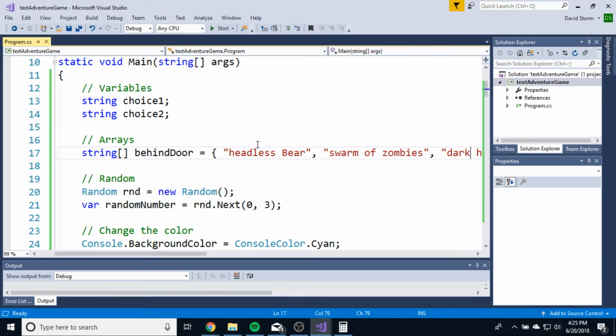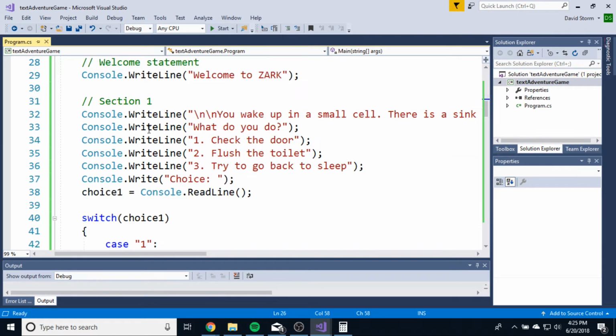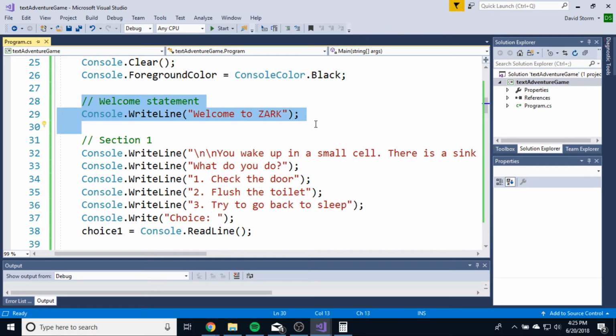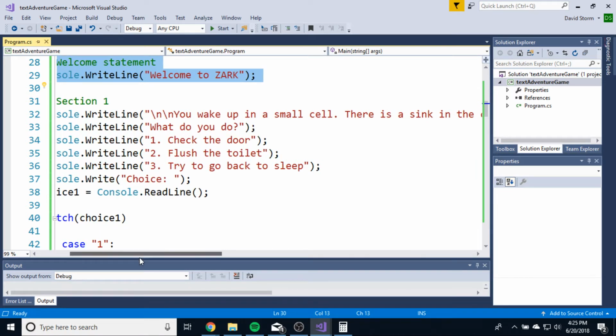So that's essentially what the game is going to do. It's going to give you branching choices where you can choose what you want to do, and each choice has a different consequence. So actually, let's go into the actual program, the structure of the program. Right here, I'm changing the console background color and the foreground color. That's something I want you to do for this game. Here at the top, I have, welcome to Zark. You wake up in a small cell. There's a sink in the corner of the metal toilet. You're lying on a metal bed. So that is your first statement.